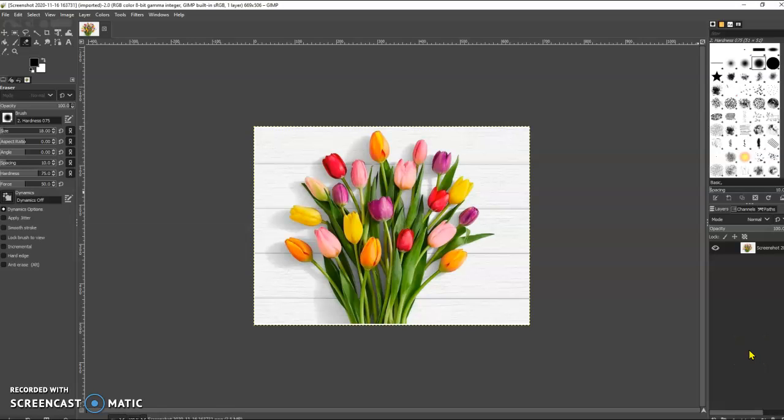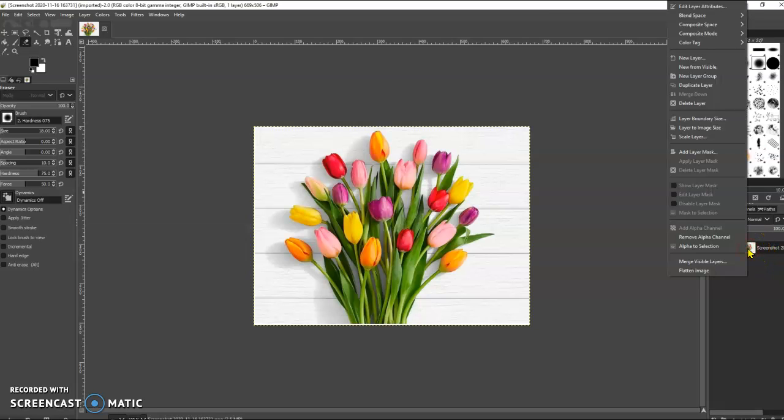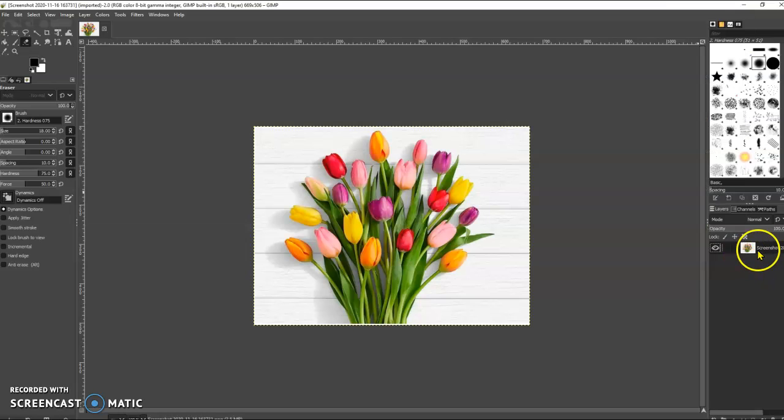The next thing I'm going to do, you can see I've got my picture right there, is right click on it, and I want to add an alpha channel. So here's where it says add an alpha channel. You can see that it's grayed out because it's actually already an alpha channel. If yours is not, you'll click on it to make sure that this is your alpha channel.